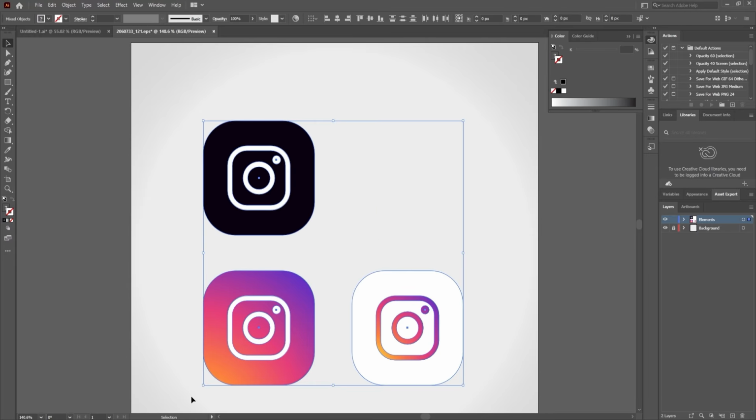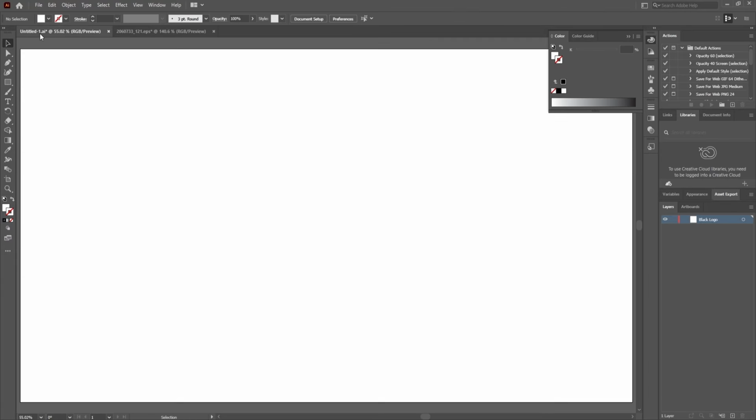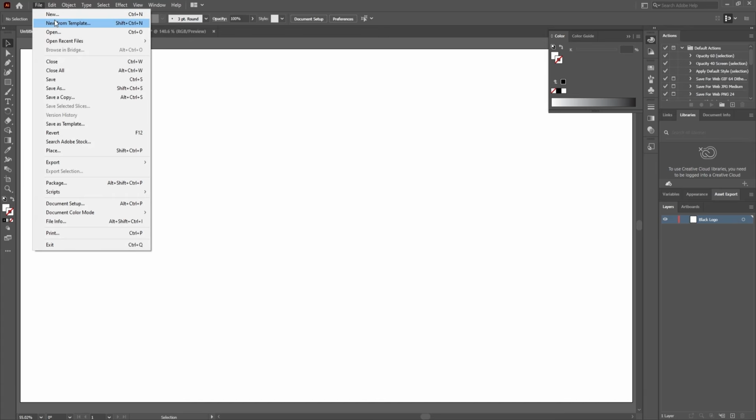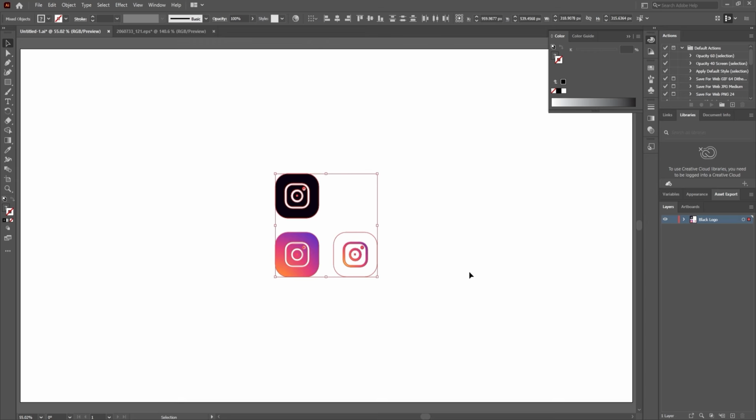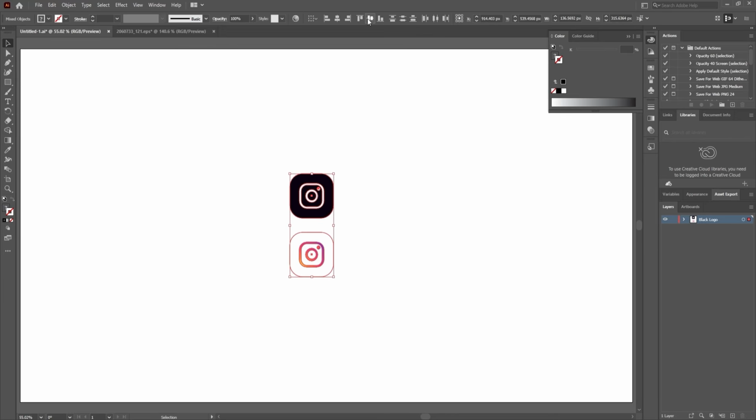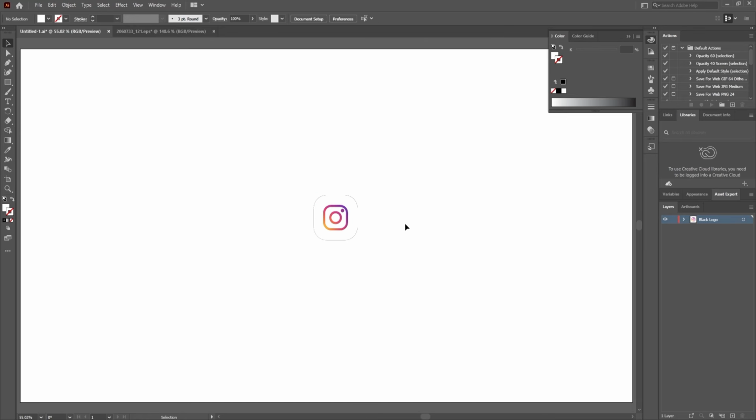I'm going to select this one, hit Ctrl C to copy, and go to our new file. I have already created one new file. You can simply go to File, Control N, and create a new file, height and width 1920 by 1080, and it should be in RGB mode, and simply press Ctrl V over here. Now let's select all of them, go to align, align center from vertical as well as horizontal, and try to bring them properly to the center over here. Now after that, we need each and every one on a separate layer.